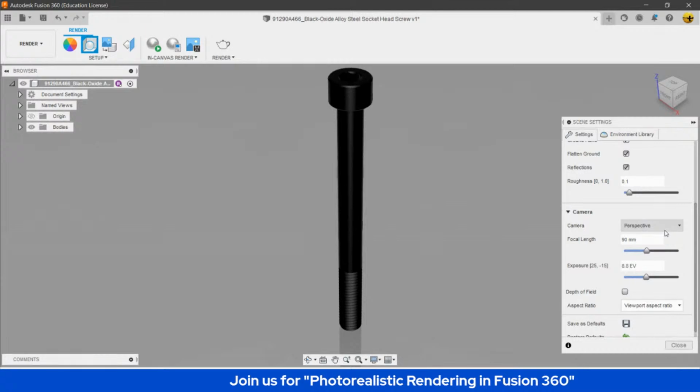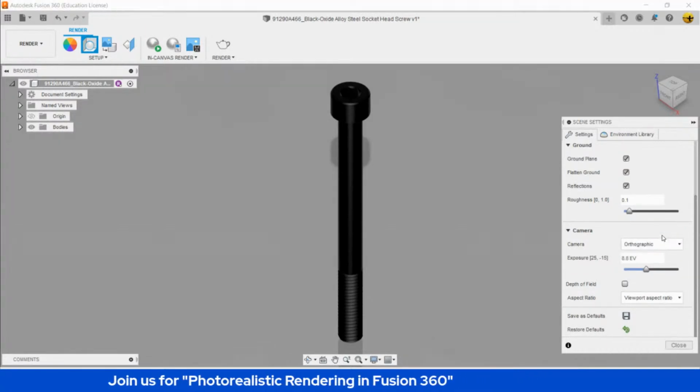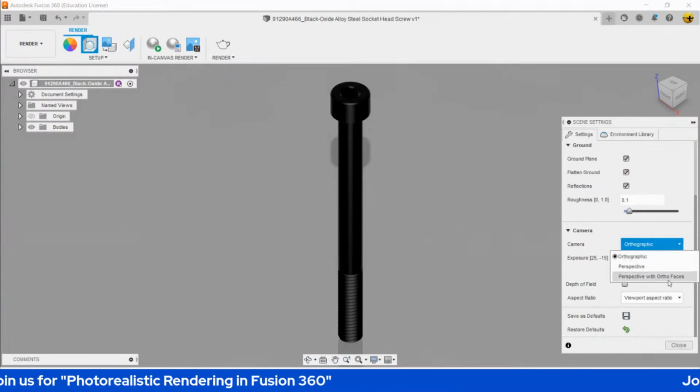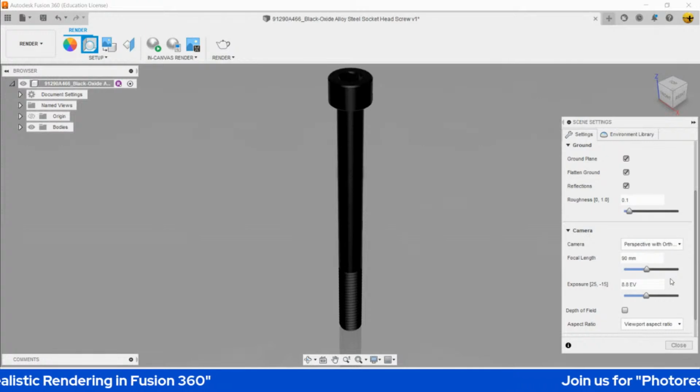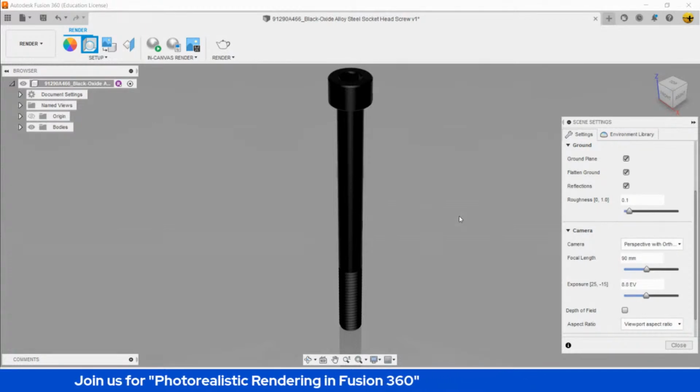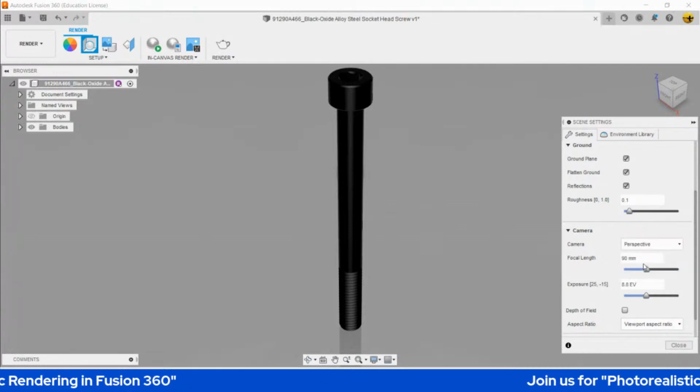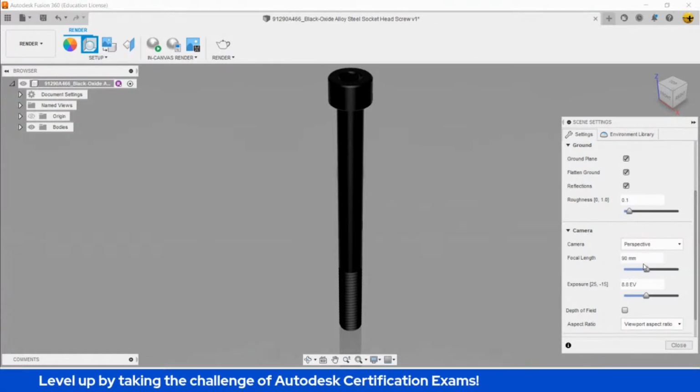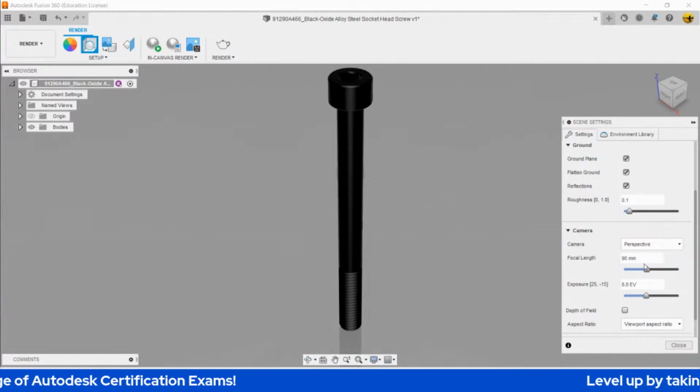And here the camera is perspective. If you want, you can keep it orthographic. If you want, you can keep it perspective with orthophases. So depending on your requirements, you can change it. But for real, if you are talking about photorealistic rendering, or if you are talking about real environments, then the camera should always be set to perspective, because perspective view is how we look at all the objects in the physical space.